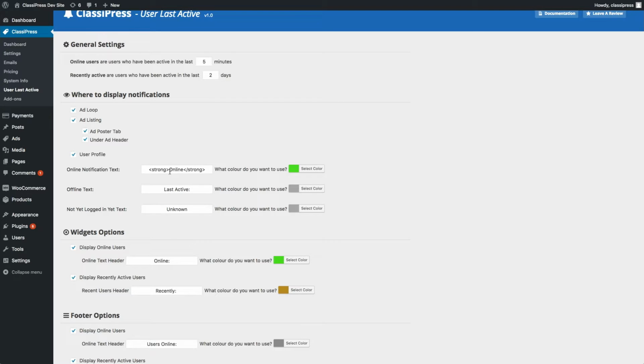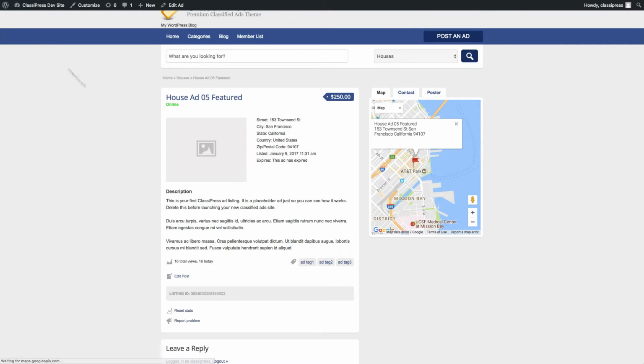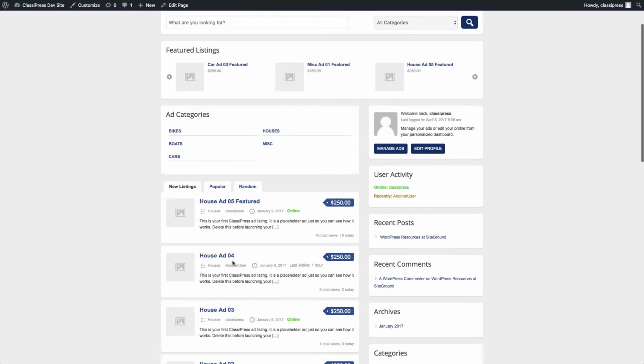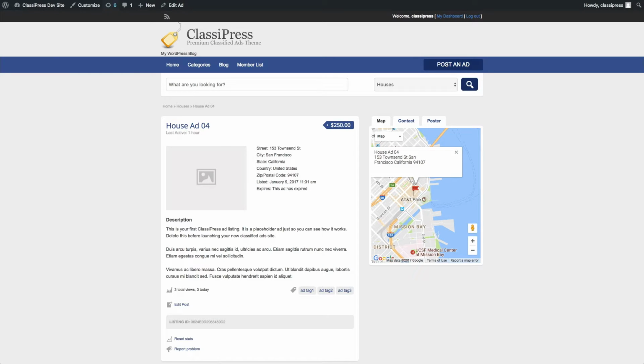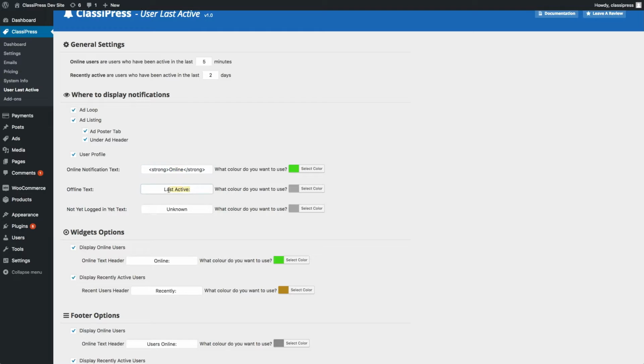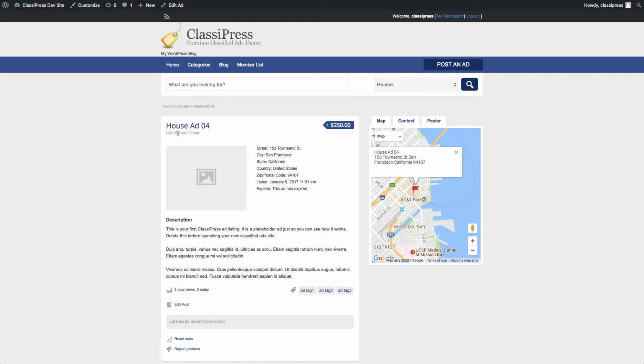and we can see online in here. Now you can use some basic HTML. Like I say, I've just put this in bold using the strong tags. But if we go into a different user here, so if we go back and go to this advert here, we will see that they were last active 1 hour, and last active is the intro text. So this is the text that will be displayed before the time period. So last active, and then 1 hour ago.